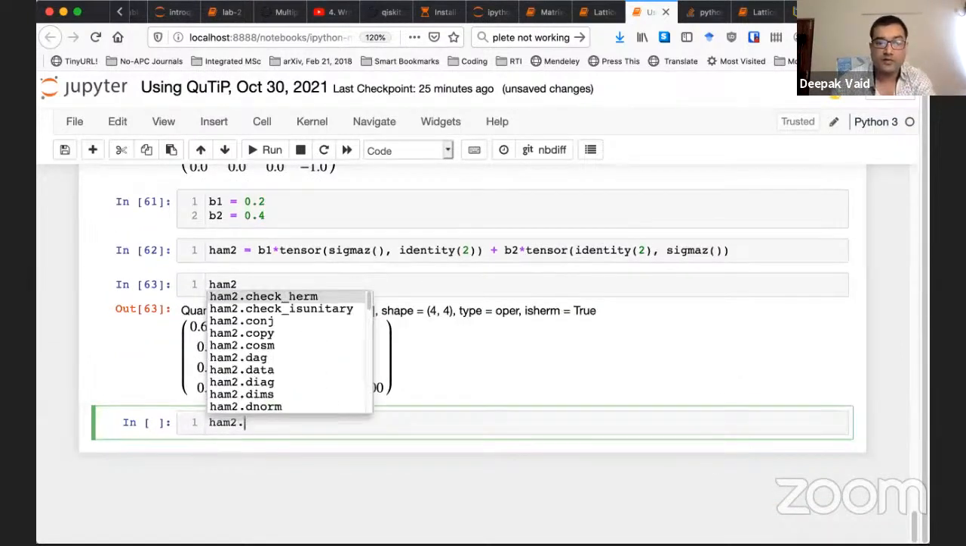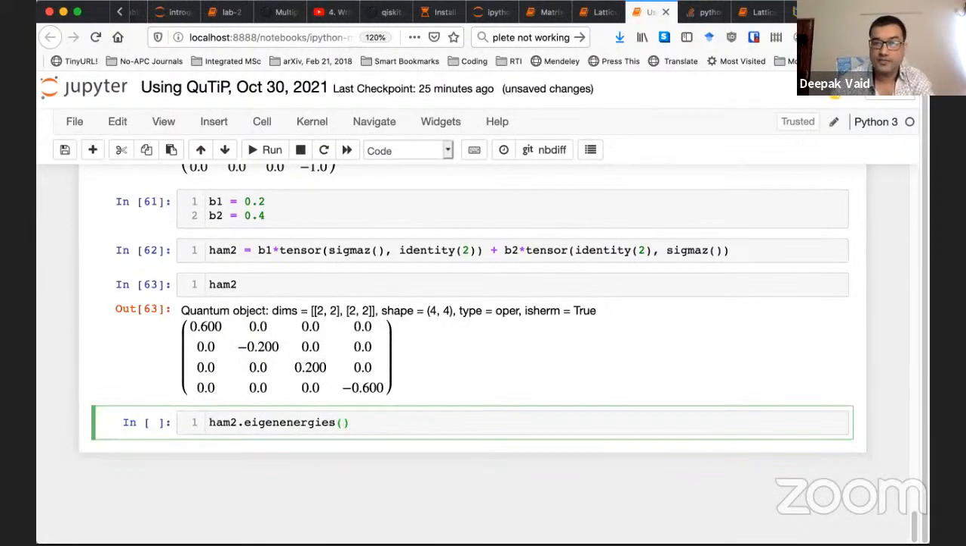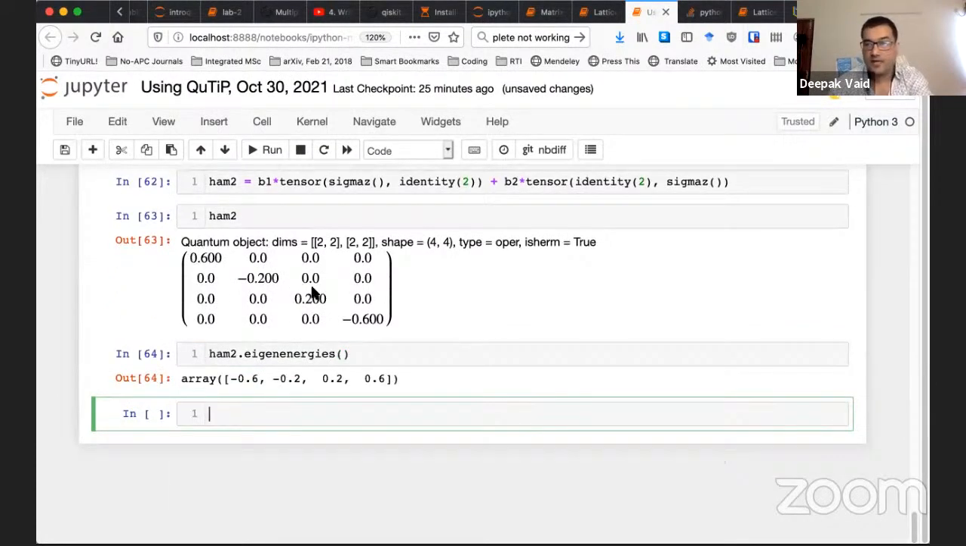Now I can ask what are the eigenenergies. And this is a diagonal Hamiltonian. There's not much going on, okay? This is a diagonal Hamiltonian. So the eigenenergies and all are very easy.